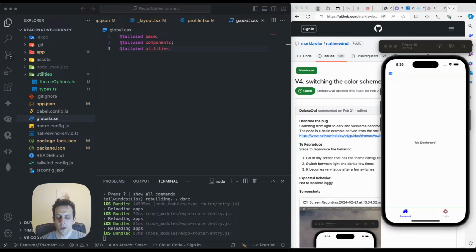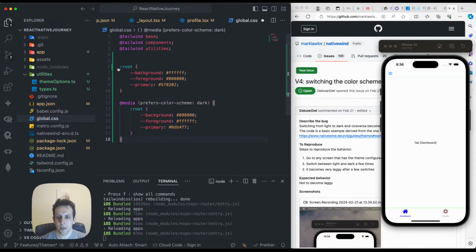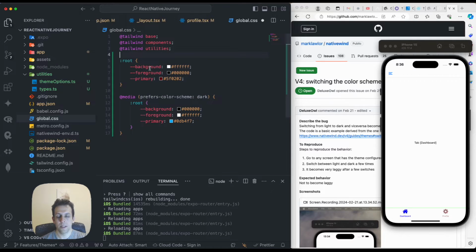We're going to use the root and a media call over here to grab the dark mode. So this is how you can actually assign different variables to your themes. This root is the original default theme of the app, and then we are saying if it's a dark theme, and then the same variables will have a different color over here.